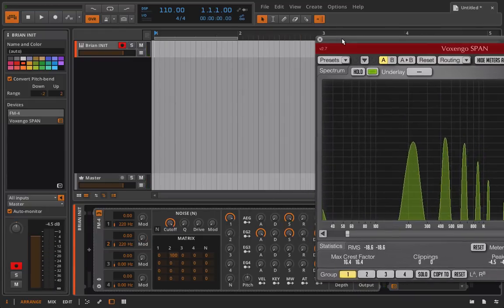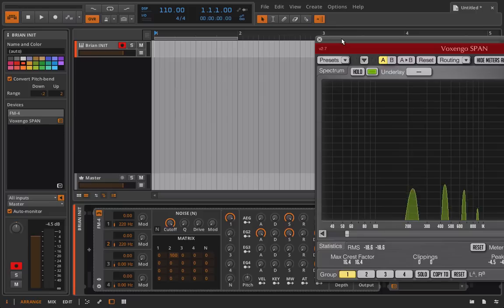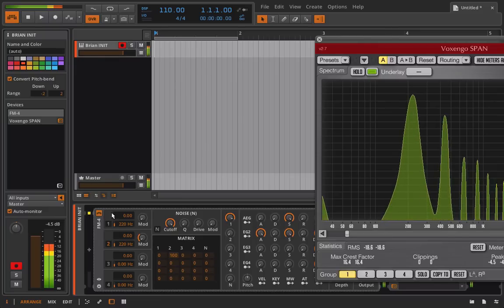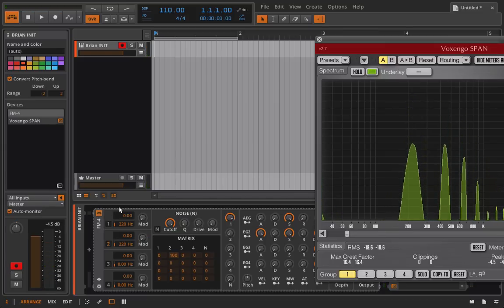Like so. And now we're not using any filter to do this. We just have an envelope, a modulator, and an audible oscillator playing. And that is truly FM in a nutshell.